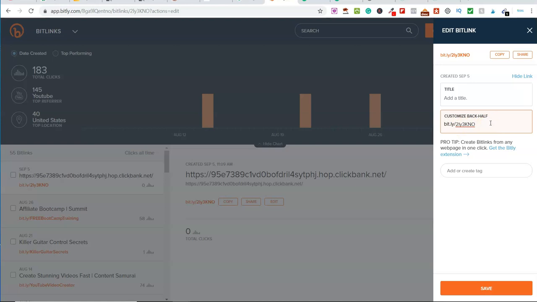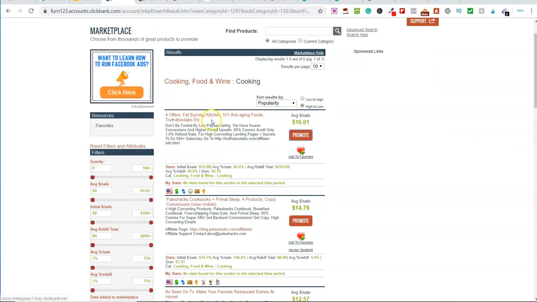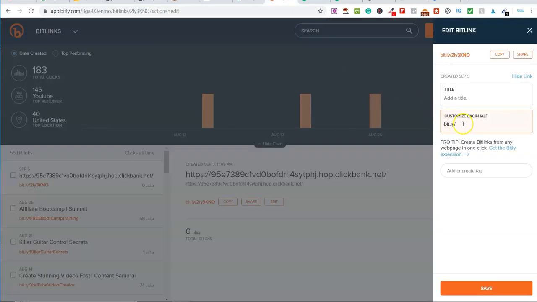Now if you wanted to, you can give this a title, or you could change this yourself. What was the product we were promoting? Let's have a quick look again. Fat burning kitchen. Okay. So what I would recommend you do is you literally change this link and customize it to the products that you're promoting, but for the time being I'm just going to go with this one here, copy this. So this is my new short link. Instead of having that real long ugly one, we've got this one here.